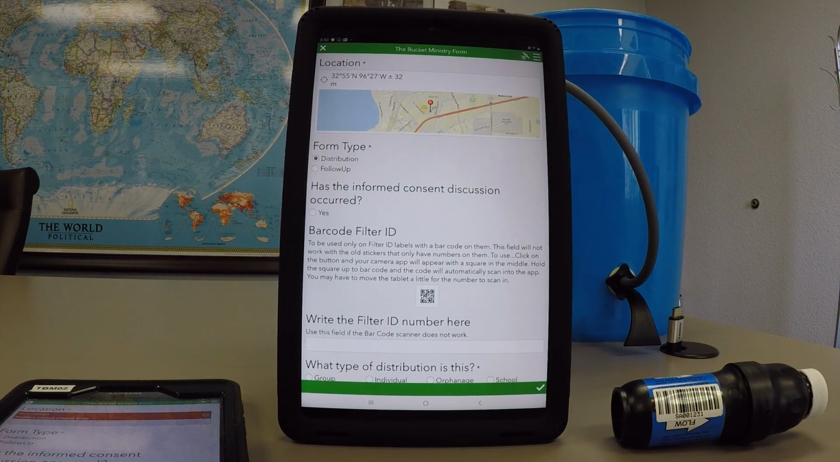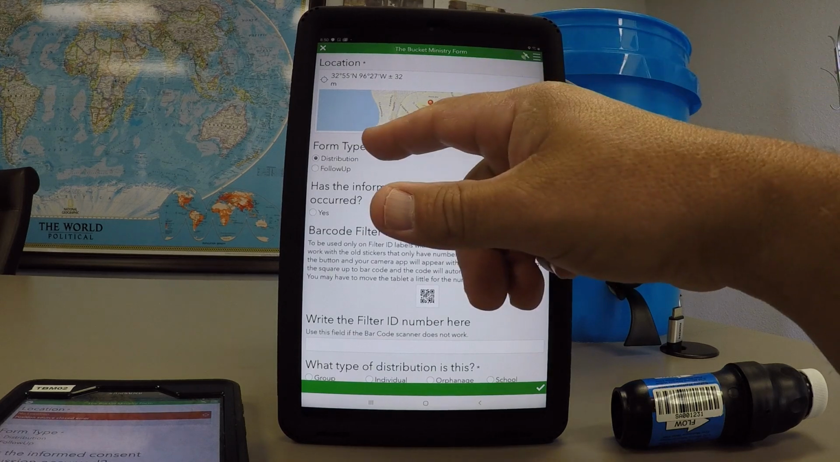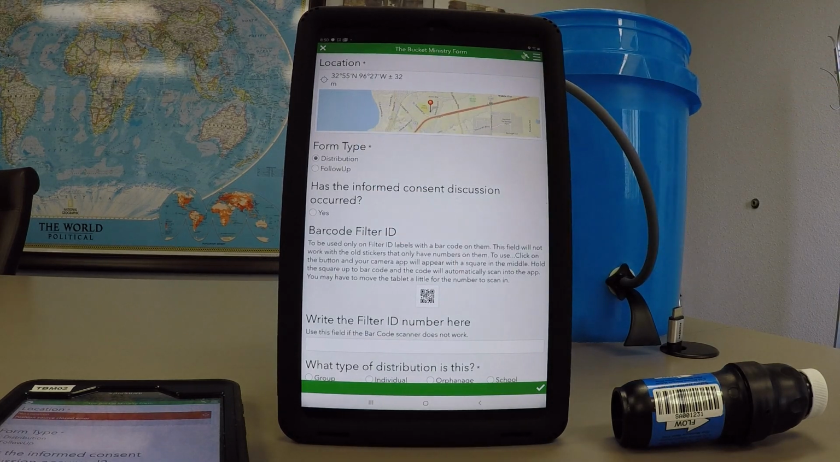But I want to unpack each one of these sections a little bit at a time so you understand how to collect the information. First of all, there's going to be certain questions that have a red asterisk after it. And that means that those questions have to be answered in order to complete the survey. If they're not answered, the survey will not save and will not be allowed to be completed.